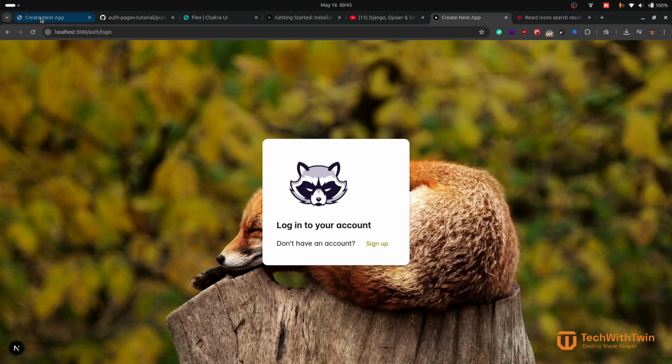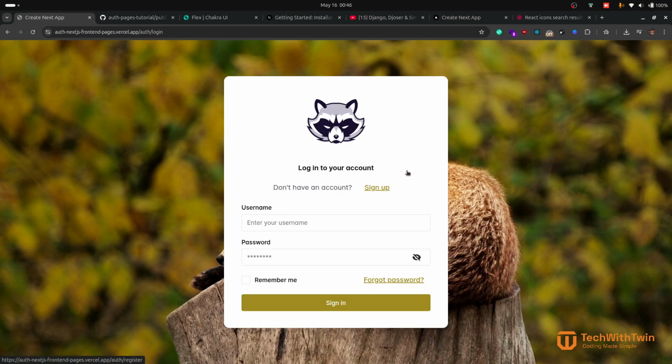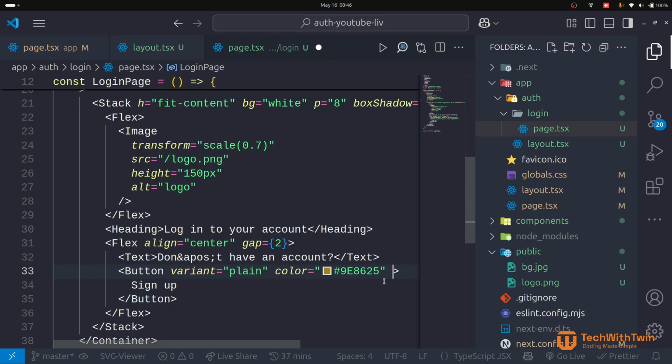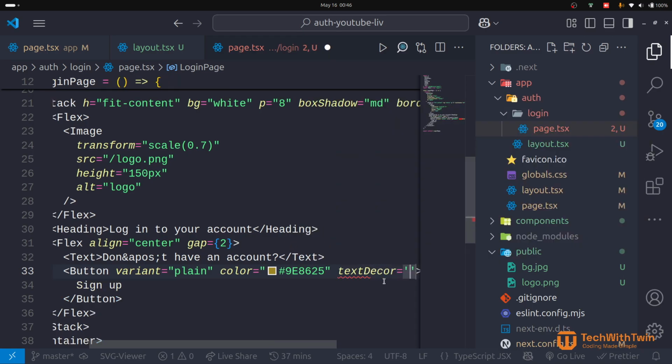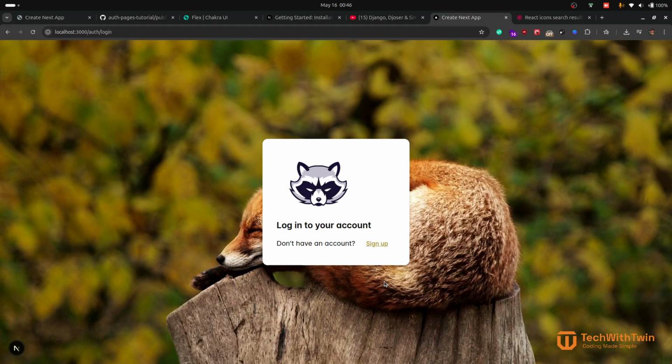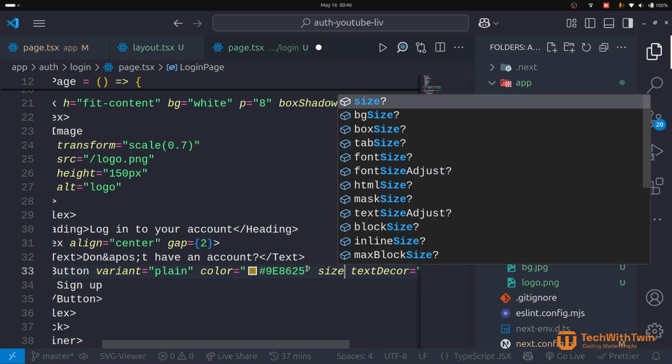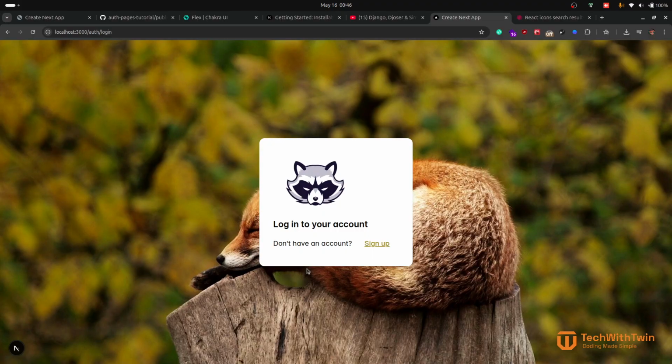This one is nice, and then you can see this one has an underline, so you can add that underline. So text decoration, underline. If you go back, this one is underlined. Then we need to increase the size. Now this one looks a bit better.